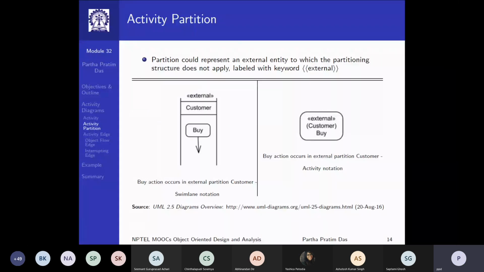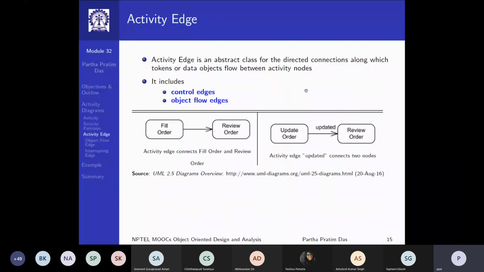Some activity could be external, so it has a guillemet saying external, right? Then an activity can have edges.